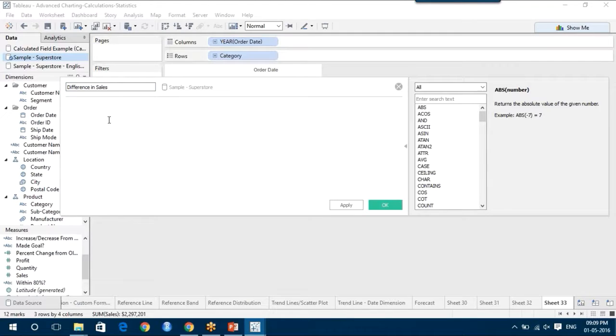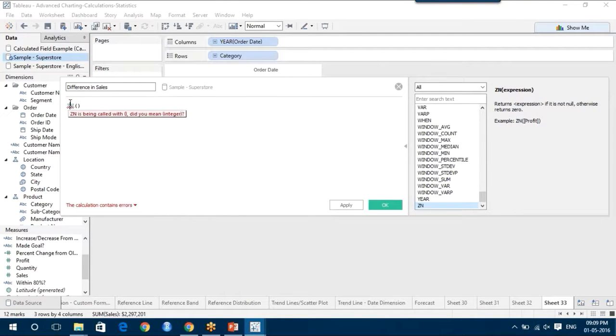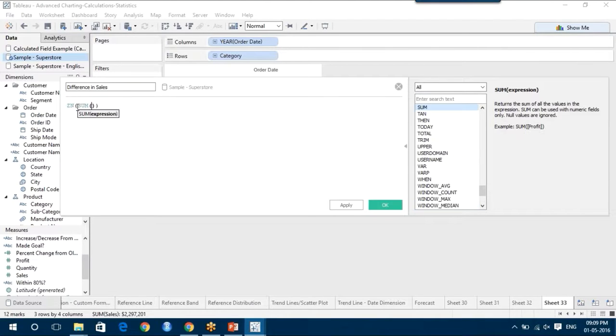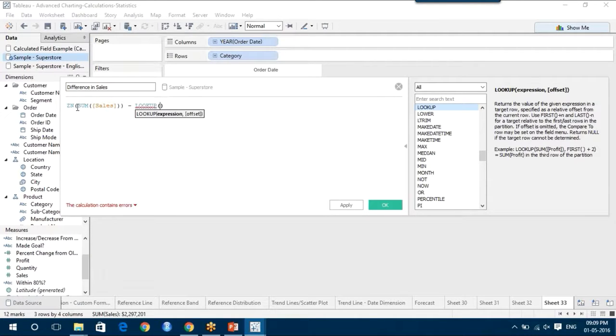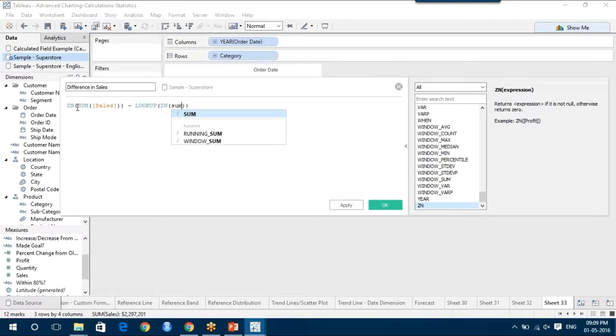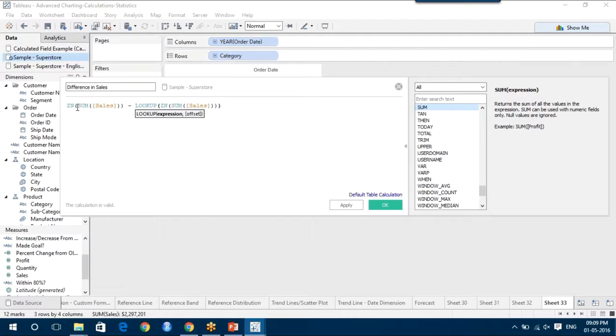And here I'm going to write this function ZN. The moment you place your mouse cursor on ZN, it shows that it returns an expression if it is not null. And what if the underlying data set has null, N-U-L-L, or no value in that? It is going to return 0. I'm assuming this is understood. Now let me do this. Let me create sum of sales, and I'm going to subtract from it sum of sales minus 1. So what does this function do?